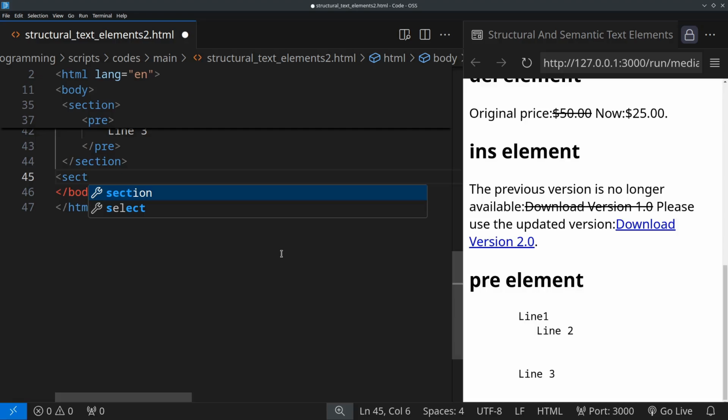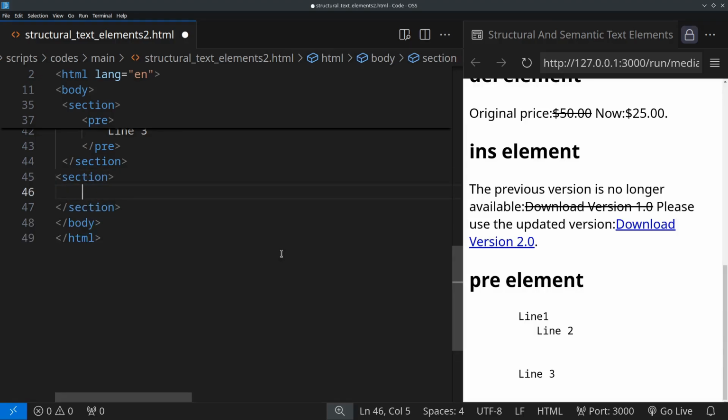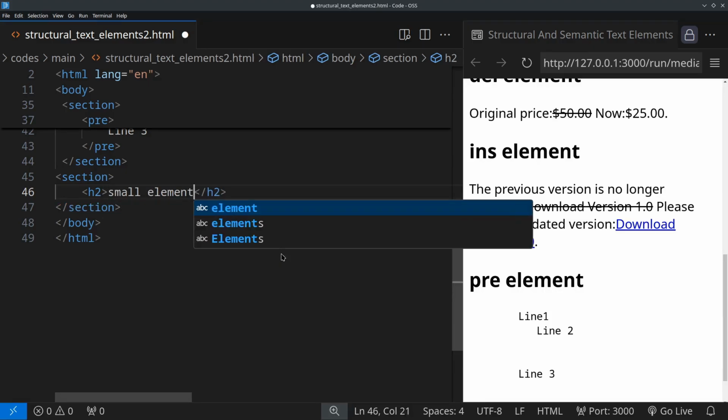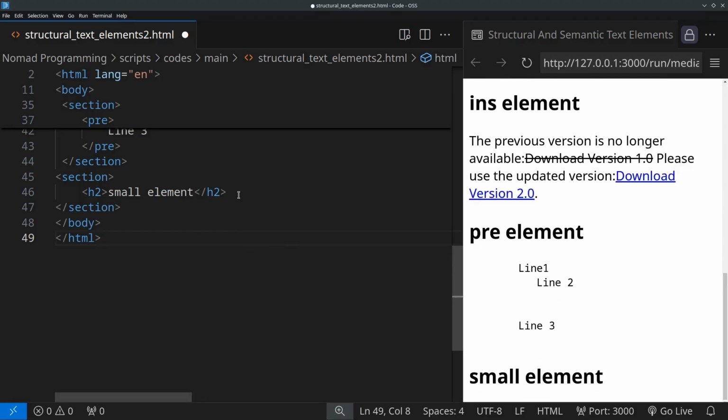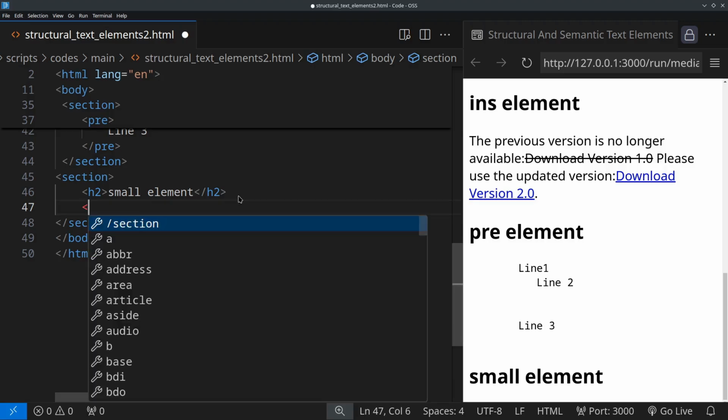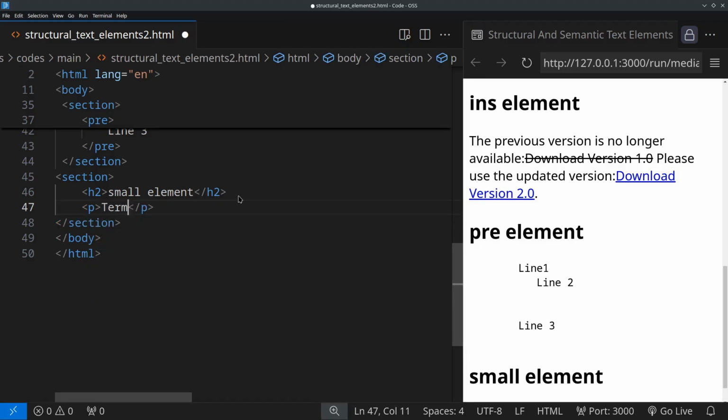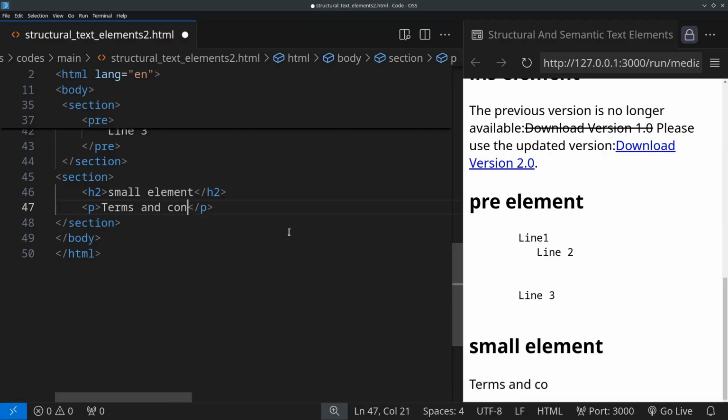Now I'm going to add a new section for our small element example. I'm going to type the h2 element and I'm just going to type small element. Now I'm going to add a paragraph element. You usually see these small elements, for example, in terms and conditions. So I'm just going to add terms and conditions apply.